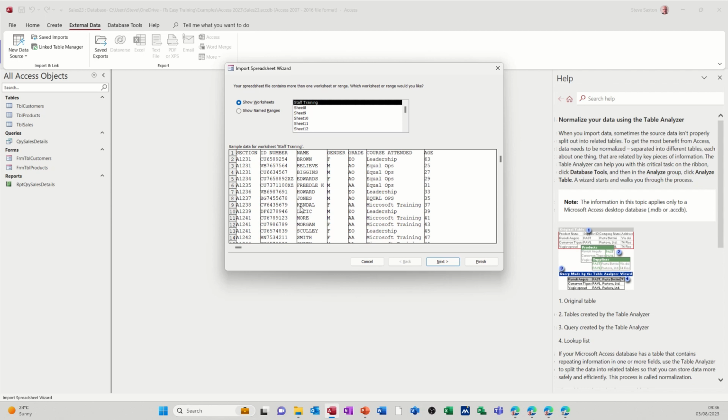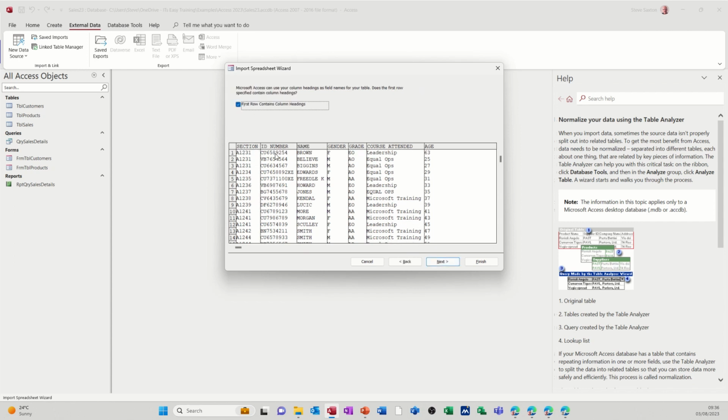Now you've got your data here. There's only one sheet in this file. All the rest are just blank. You follow it through, and this is quite key. So you might have to do a little bit of prep on your Excel spreadsheet, but those are the fields, so they'll become the fields.